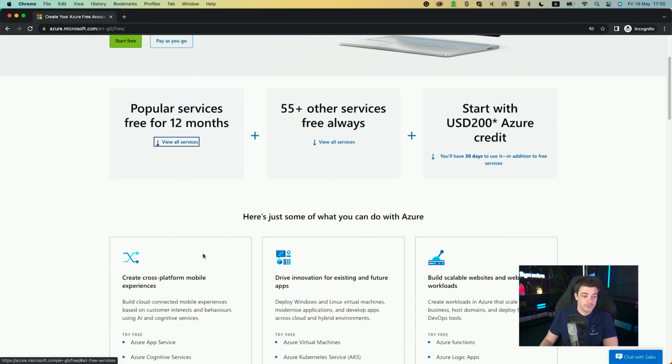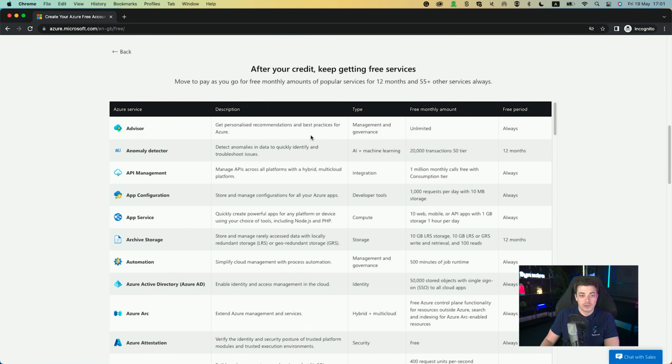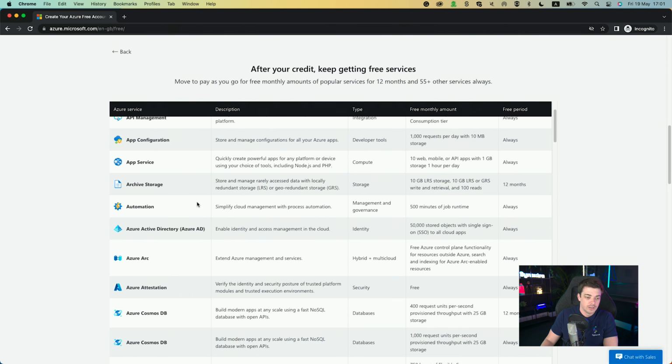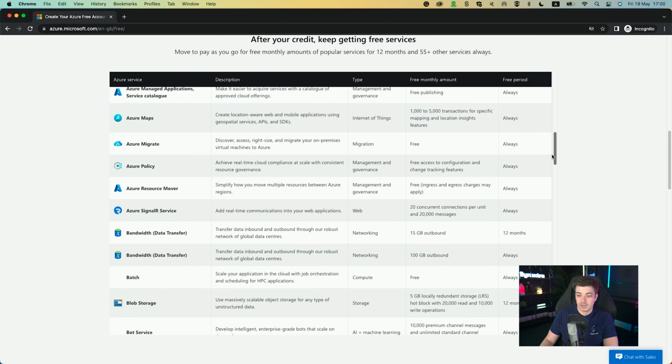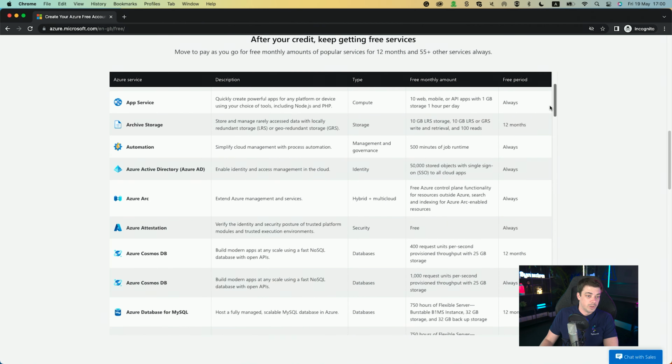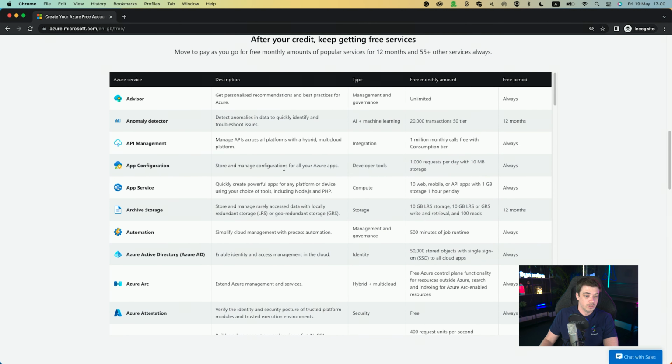So yeah, viewing here, we can view all services. As you can see here, we've got the ability to keep going for free after you do eat through all of that $200 credit that you get. A lot of services here that are either always free or free within the initial 12 months. Kind of a never-ending list here of all the stuff, and we'll be touching on a lot of these throughout the series.